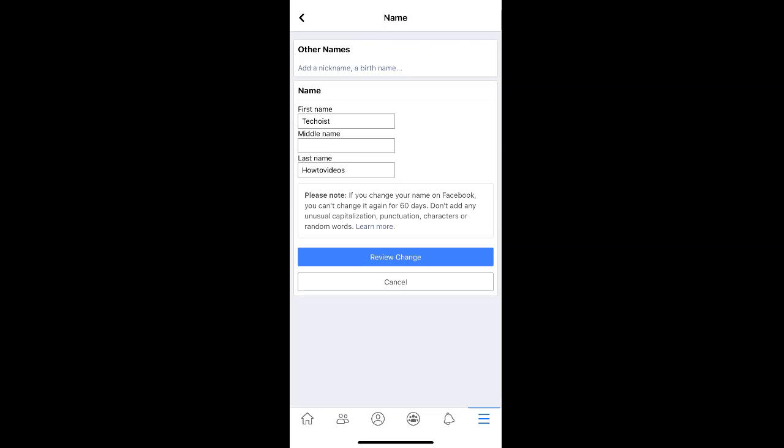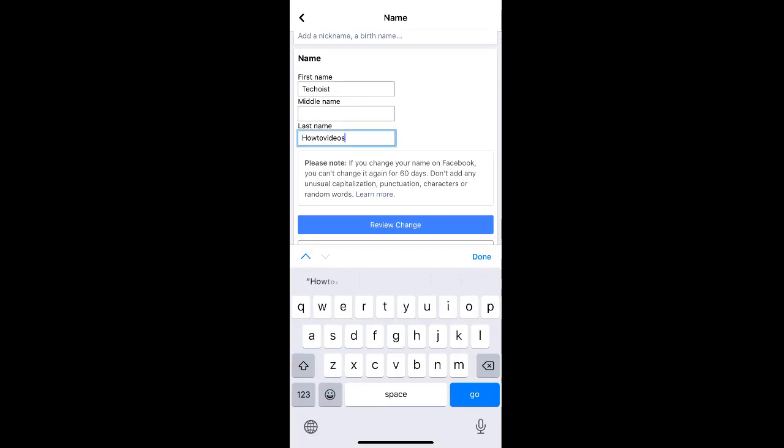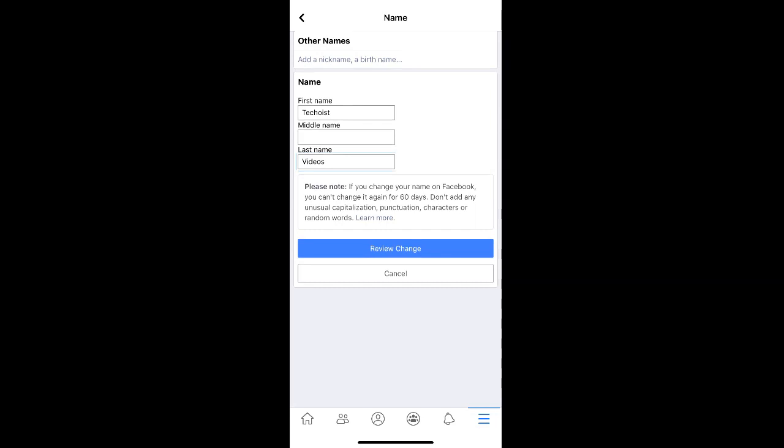On this screen, you can add a nickname or a birth name to your profile, or you can change the name that your account is set up with. You can then change your name by editing the first name, middle name, or last name of your account. And when your name edits are complete, click Review Change.